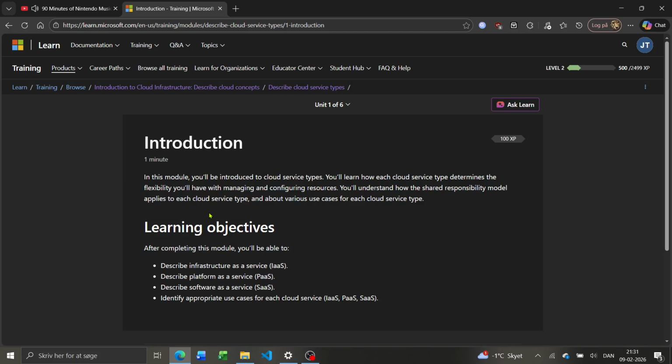Ability you will have for managing and configuring resources. The shared responsibility model and how it changes with each cloud service type. Yeah, because I feel like I already learned about this.